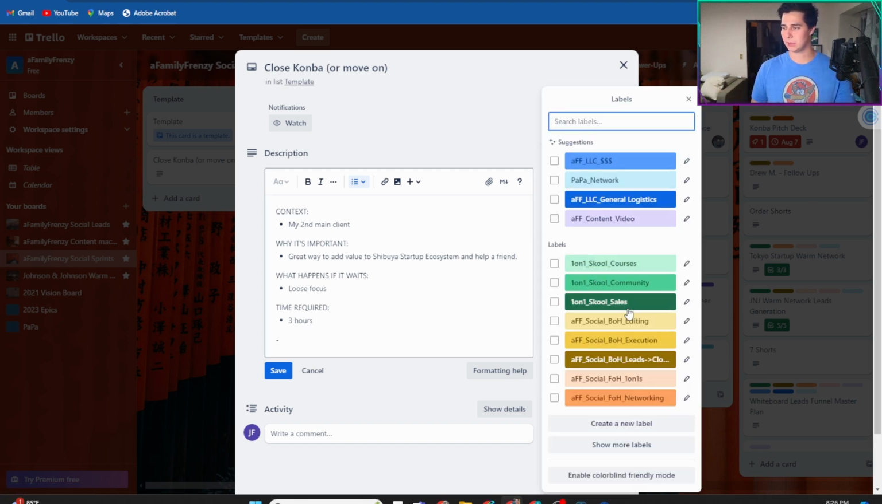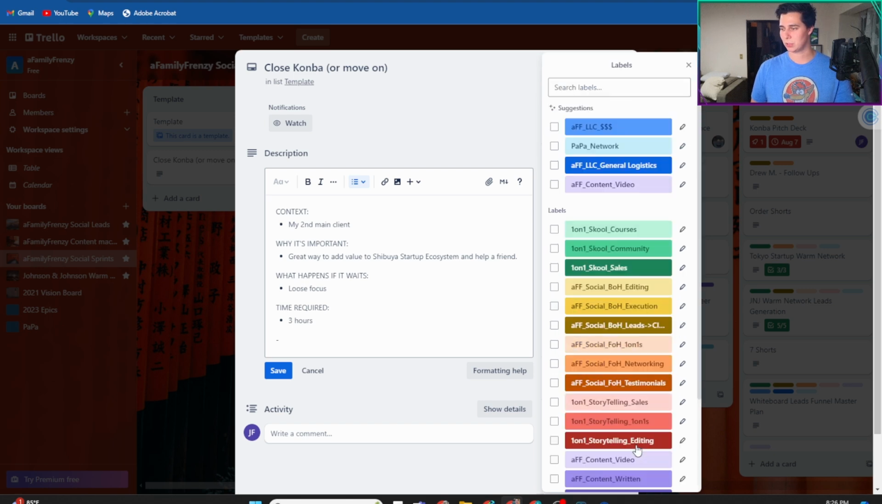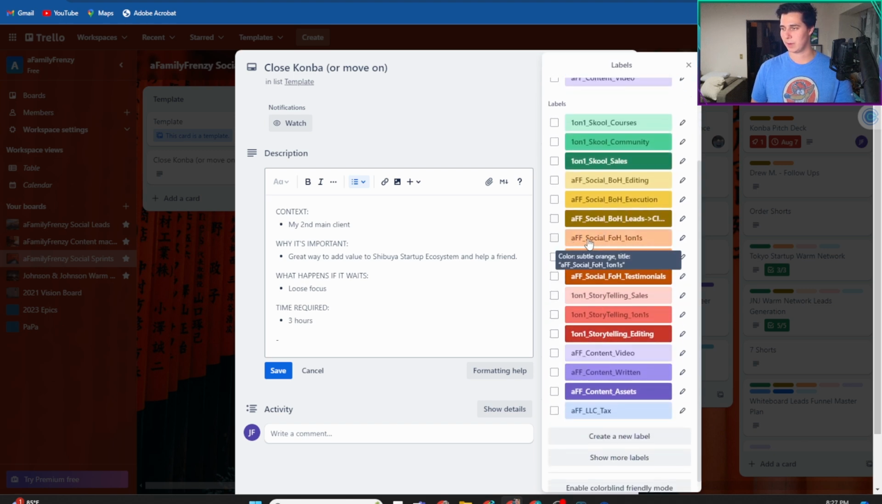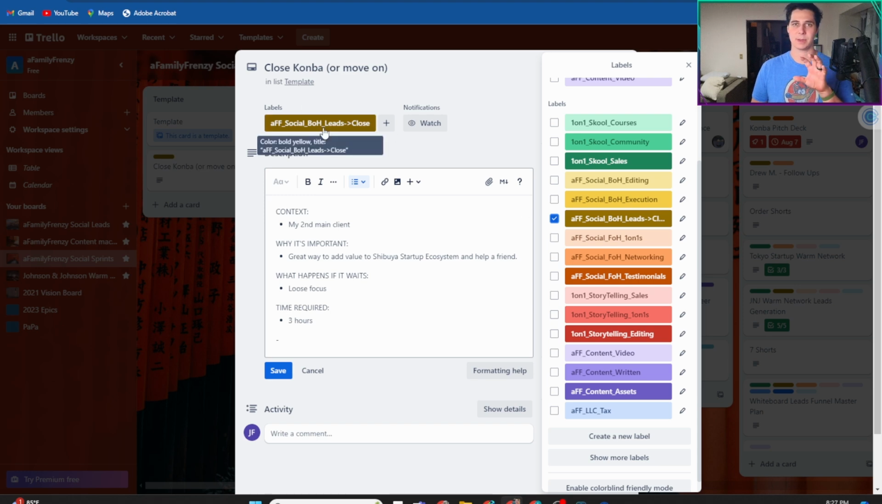And labels, this would be under show more labels, aFamilyFrenzy social. This is on leads and closing. So I'm trying to be able to track when I'm putting effort into connecting with someone, following a lead, and closing them versus when I'm doing execution of the work for the person I've closed.